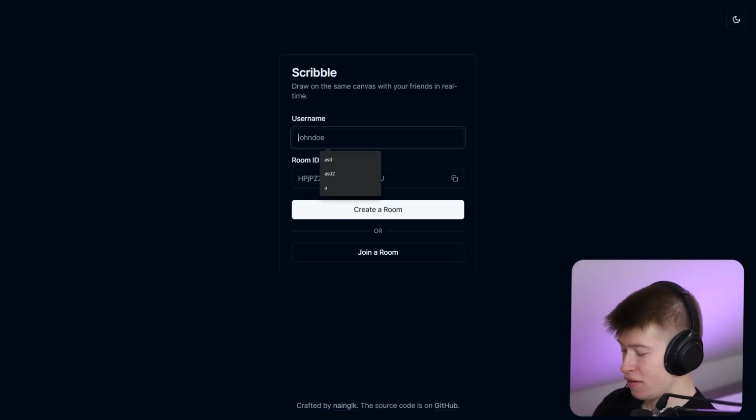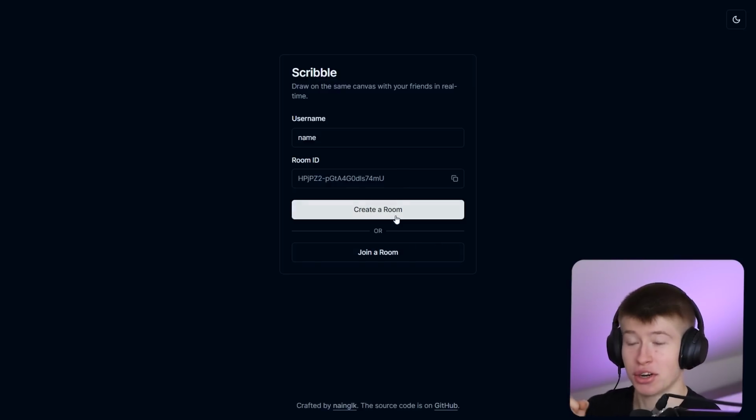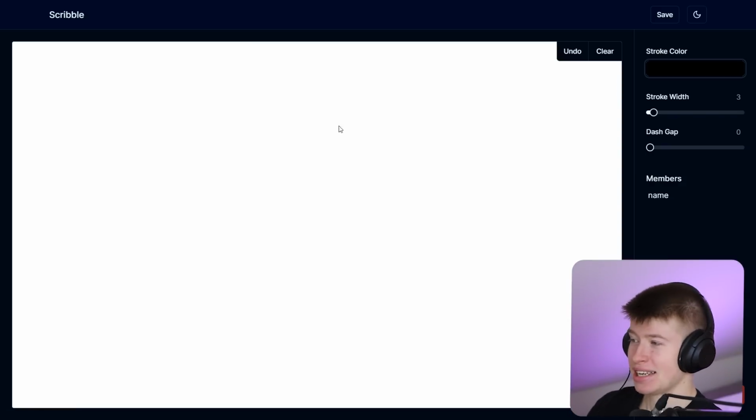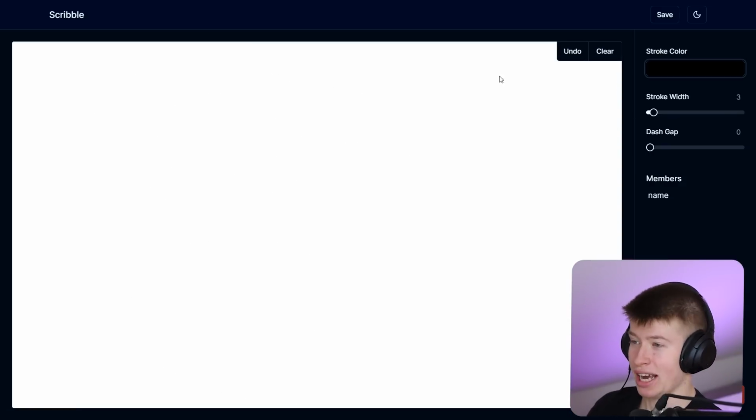We can give ourselves a name, and then the room ID will automatically be generated for us, and we can click create a room or join a room. I'm gonna get to that in a second. Let's click create a room. It's gonna load, and then we can draw on the canvas right here. We can undo our actions right here. We can draw anything we want. We can clear the entire canvas if we want to.